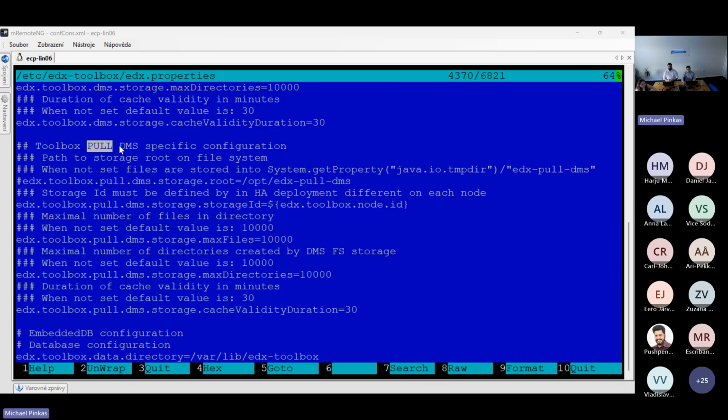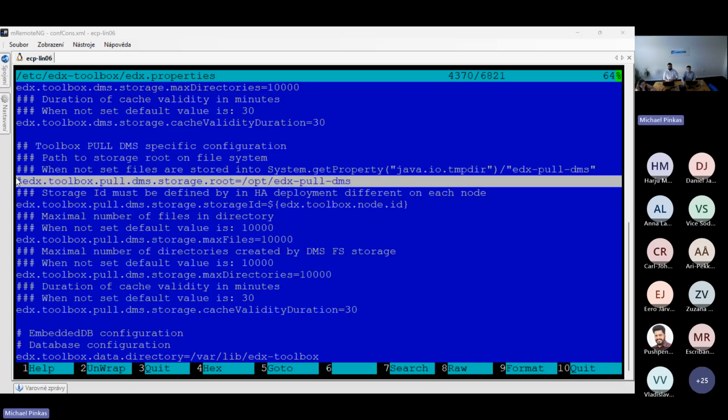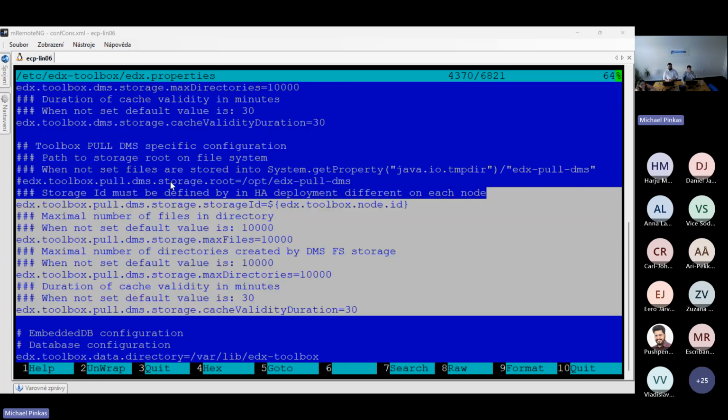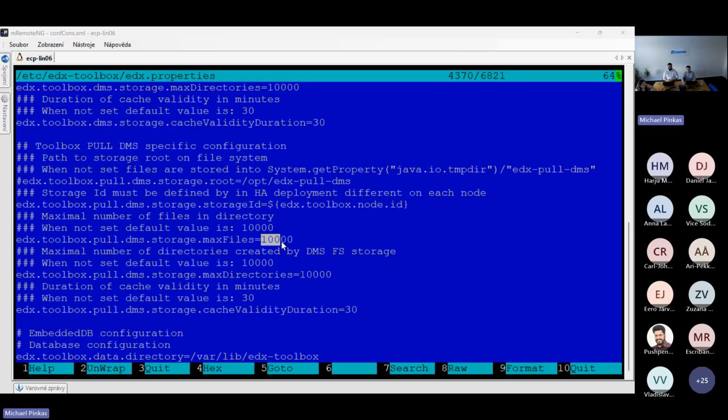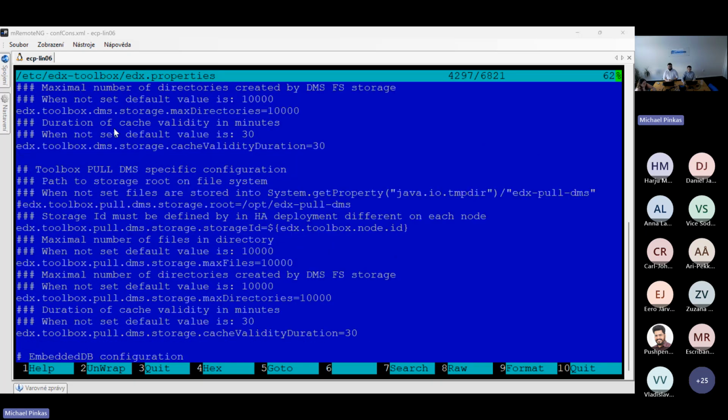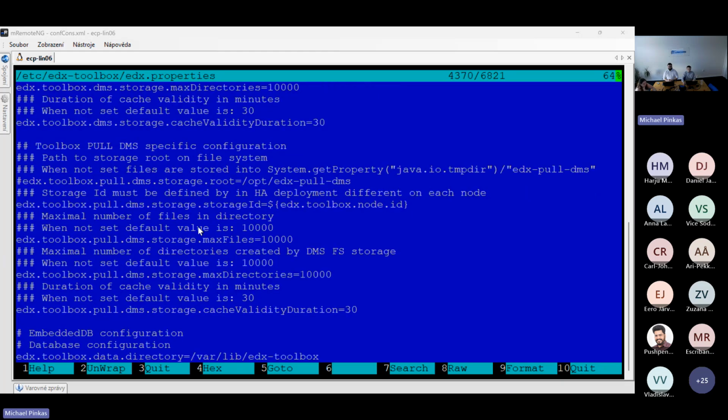For the pull DMS, we have already mentioned this property. This is the same for both pull DMS and DMS. You can once again configure these properties. Same configuration as for the DMS, but with the addition of the pull prefix here.